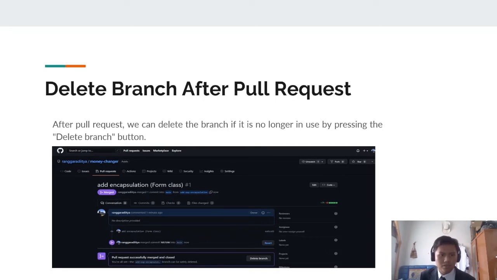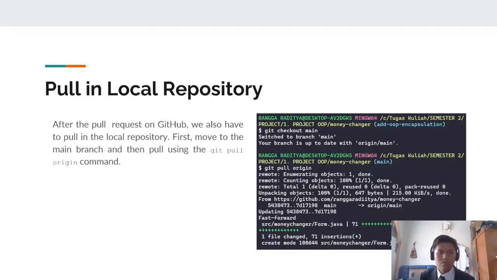And after the pull request, we can delete the branch if it is no longer in use by pressing the delete branch button. This is commonly done after the pull request, because the branch is no longer used. After that, the branch in the remote is updated, so we must pull in the local repository.